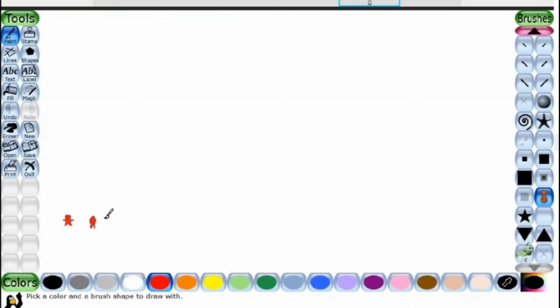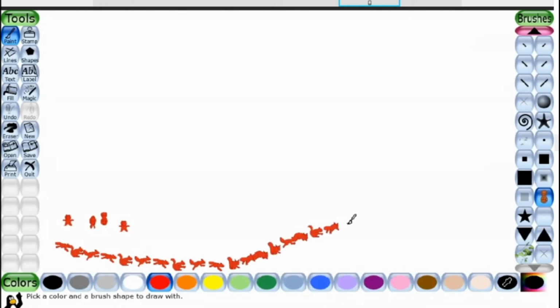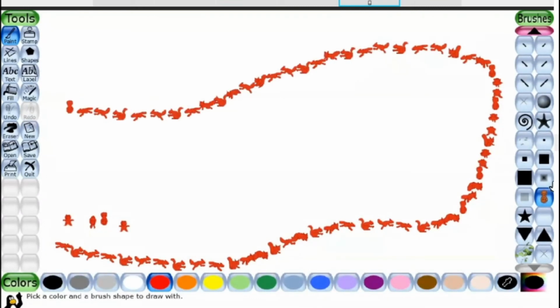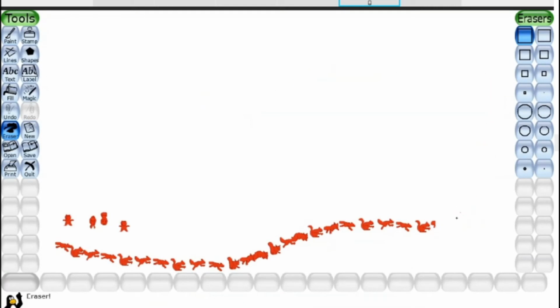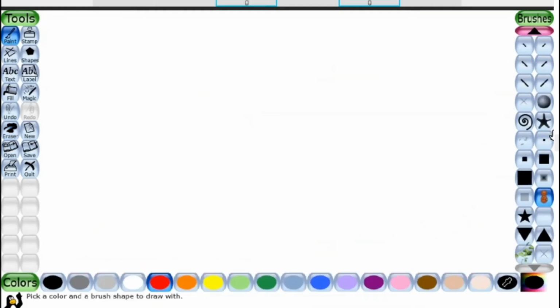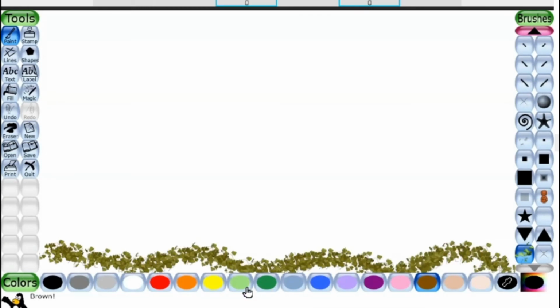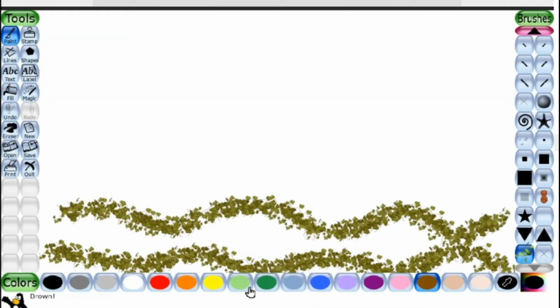If I click once, it will come like this. I drag. See, it's a squirrel. In different motions, right? If you just drag it, it will come. So next, a star and a triangle are there. Now, I'll just get it. See, here we have this. I'll take brown color. See here. Maybe green color again.